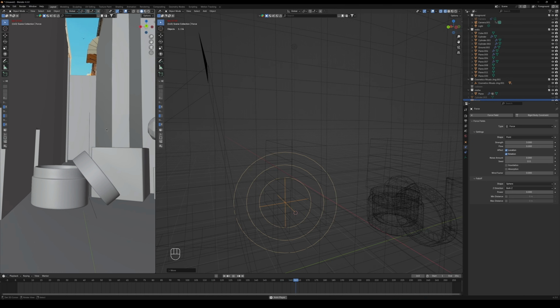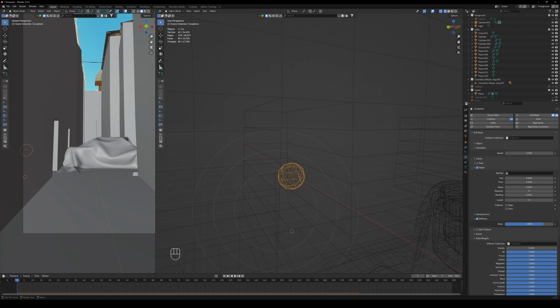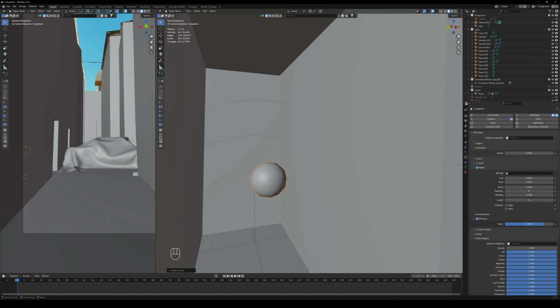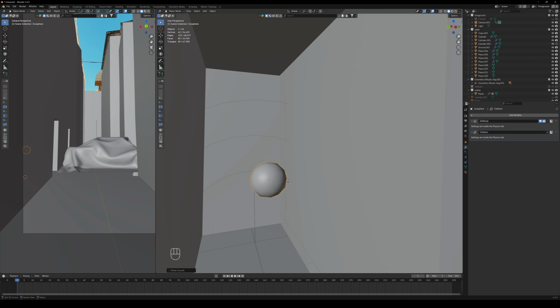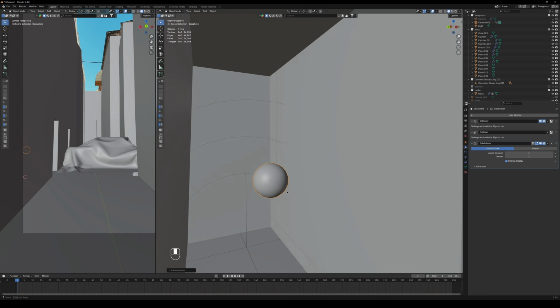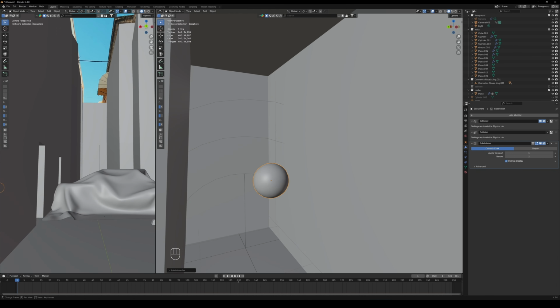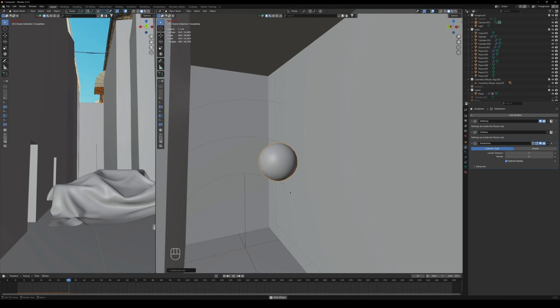are you seeing it? So I think this is too big. Let's reduce it and apply scale, and then shade smooth, and we can add a subdivision to it. Ctrl 1. Make sure the subdivision is the last thing here, so it's not going to affect the simulations. It's just to make the ball look finer. So now we'll run the simulation again.